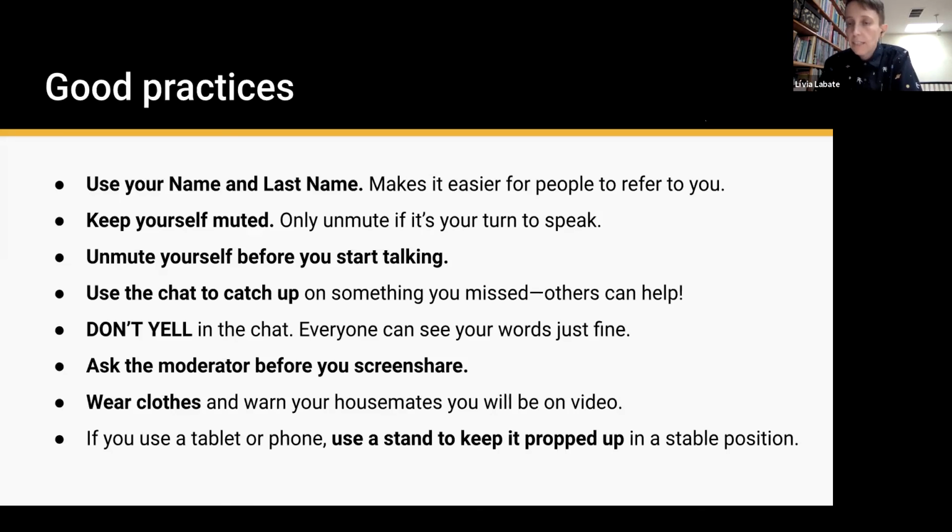But if that's not the case, if it's an open session where we're all collaborating or doing something together, it's just good form to ask before you start doing that. Last but not least, wear clothes. It is easy to forget.